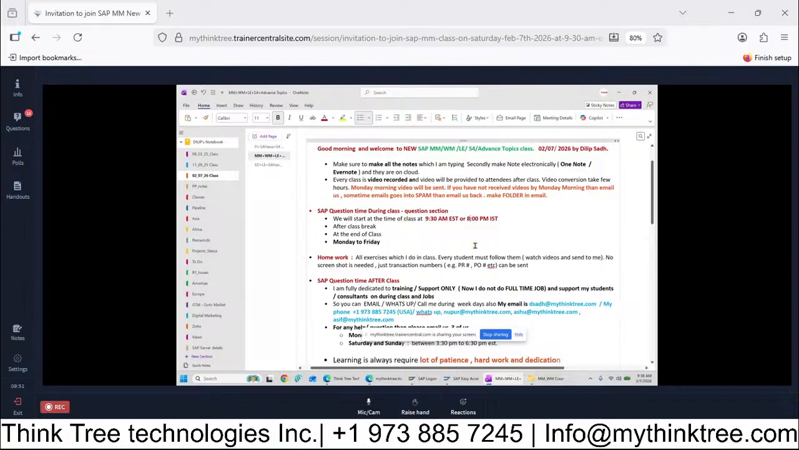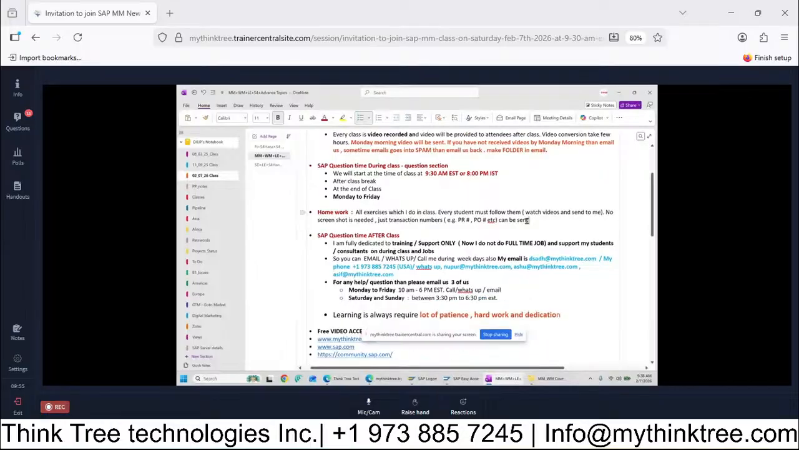And homework. In every class, we will be doing exercises. This is not a theory class. There will be some theory too, but primarily we will be doing many exercises. Every student must follow them, watch the videos, and send those exercises to me as homework. No screenshot is needed, just the transaction numbers, like purchase requisition, purchase order, etc. That is what this means.